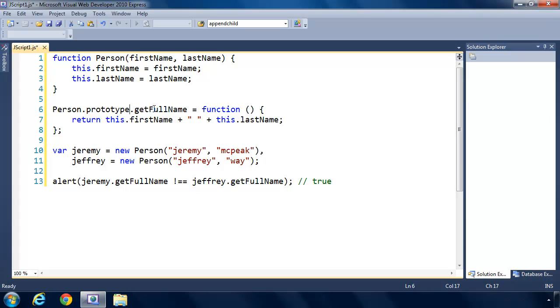Now the beauty of the prototype object is that it is shared between all objects of a particular constructor function. So in our case, anything we define on person.prototype is going to be shared between all person objects. So this means that the code that we have on line 13, the alert call, is no longer true because Jeremy.getFullName is equal to Jeffrey.getFullName. Because what we have done here is we've created getFullName only once, and it's defined on the prototype, and that means that we are using less CPU time and less memory.